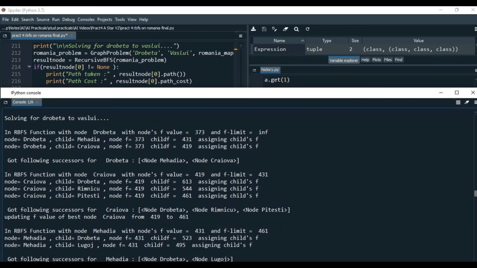At the end, let's complete the formality of calling this function and confirming the output. To execute the program, first I'll create a graph problem object using the Romania map with Drobeta as source and Vaslui as destination. This would explore all the parts of the program. Arad to Bucharest won't do it. Then I'll call the recursive BFS function. Check the output below. It's not complete, but you can try on your own.